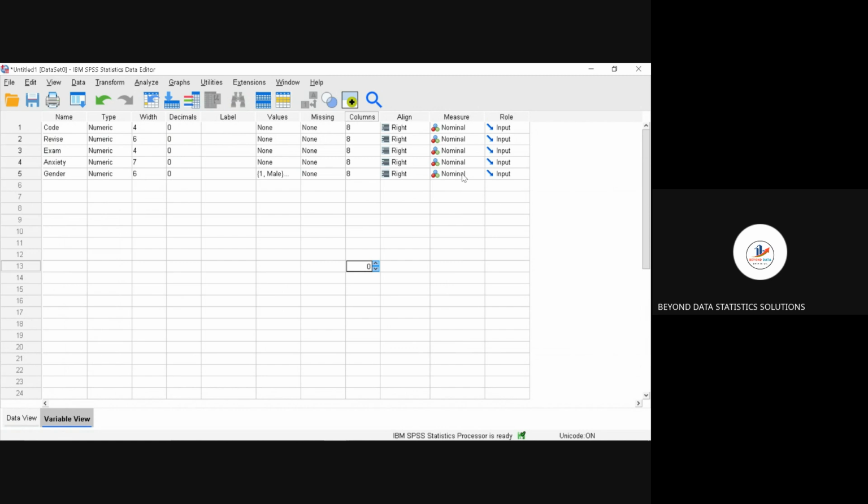Go from the top. The code is not even supposed to be there because we are not going to use the code data, but no problem. Just give it a scale. Of course, you know revise is which type, you know exam is which type. You can just check the data, how the data looks like, and then you can give the appropriate measurement.